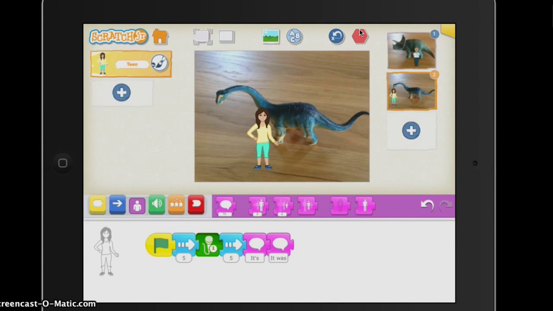This is a diplodocus, thought to be one of the longest ever dinosaurs.